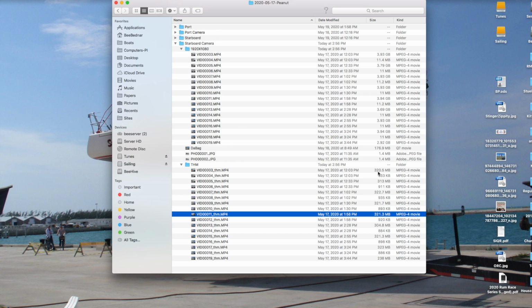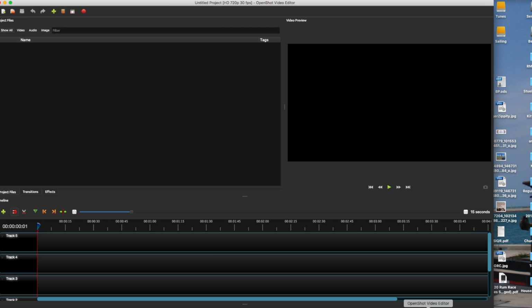On the other hand, you have small ones. So these here are all 1080p's. These here are all probably 720s, is my guess. So they're smaller in size, they're easy to handle, they're megabytes instead of gigabytes. So we're going to bring up the OpenShot editor.